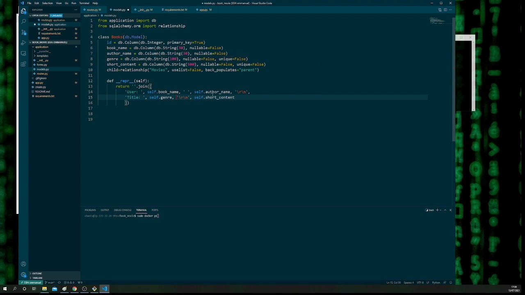It includes the book name, the book author name, and then this bit just tells you we've got a new line, so it carries on, breaks the line, and then the title, self genre, and then short content. Brilliant. And now we're going to create the template or the page for the movie.